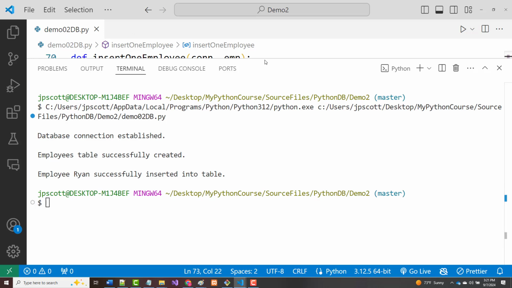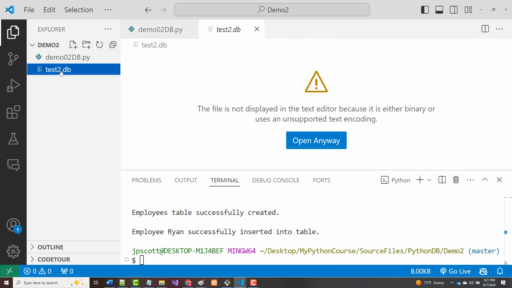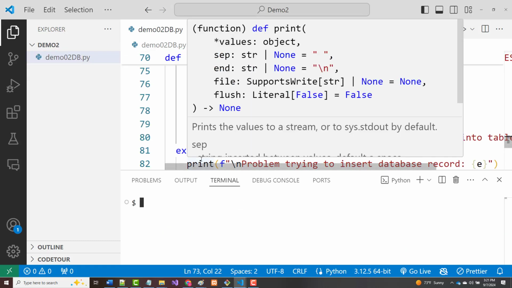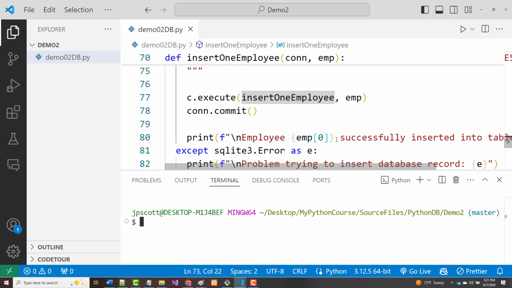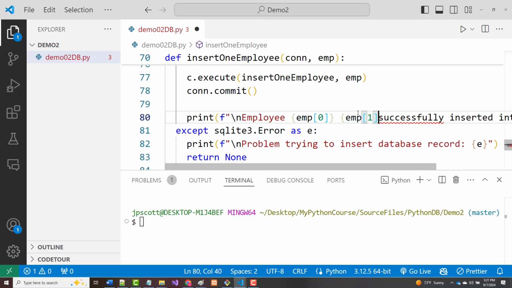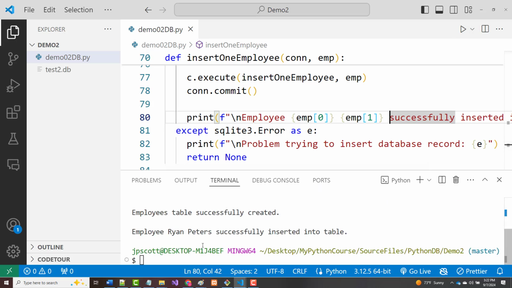So as I had in here before, let's quickly do this. I don't want to waste any more of your time. Now I want to add the one here. Now it should say employee Ryan Peters successfully inserted into table. And there it is, employee Ryan Peters successfully inserted into table. All right, so we're getting there.